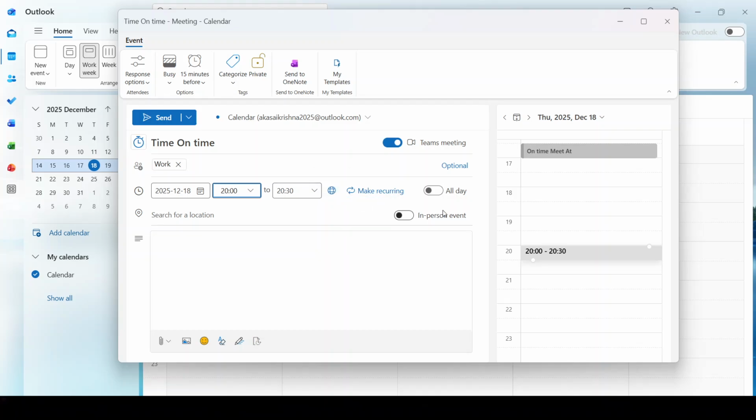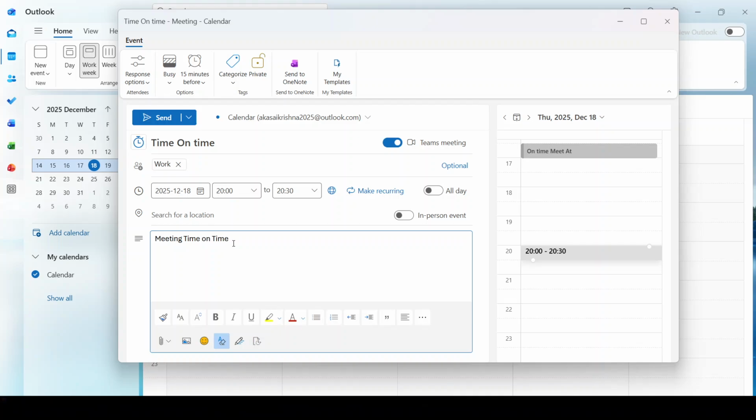In the body of the event, write a brief agenda or outline. A few bullet-style lines or short paragraphs that list objectives, topics, or prep work can save time and set expectations. If you're referencing documents, you can paste links here as well. Keeping the agenda concise and actionable helps everyone show up prepared.